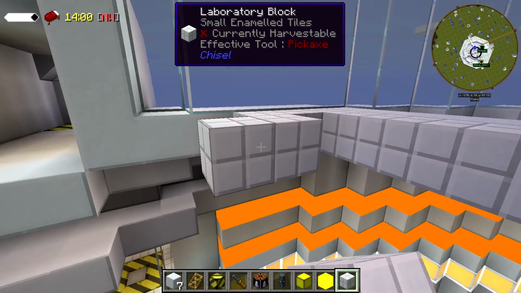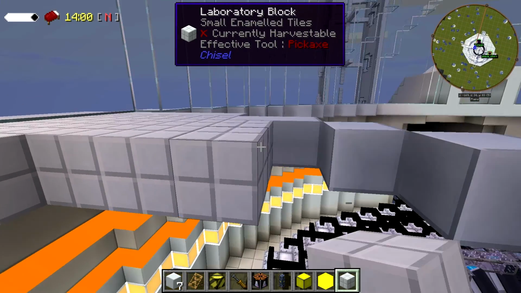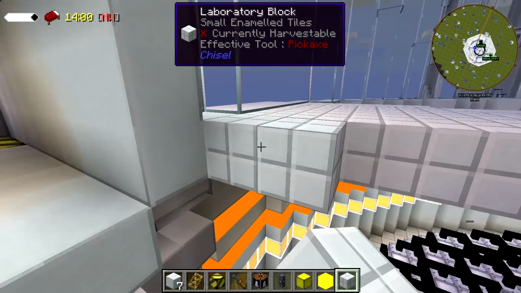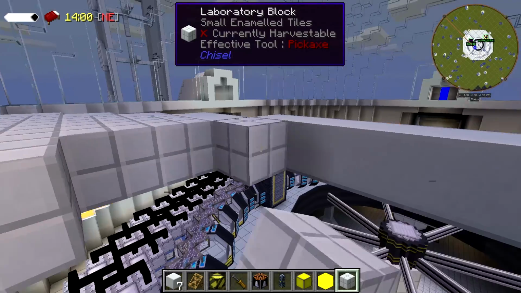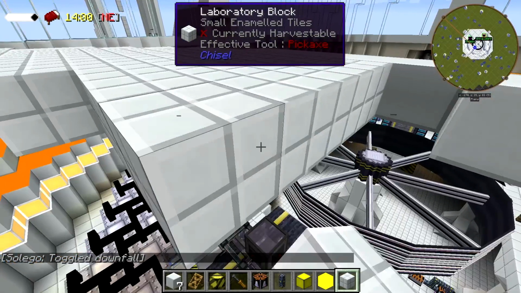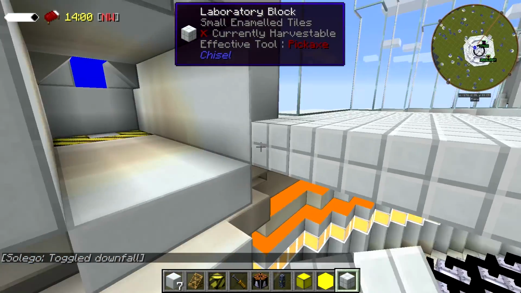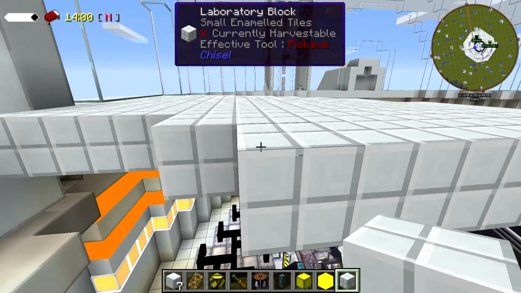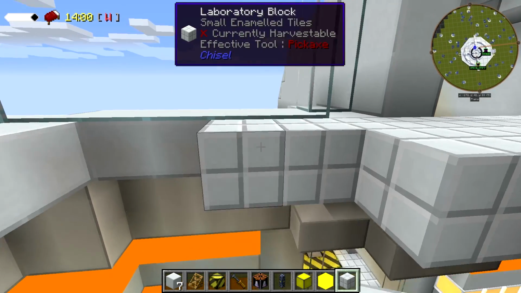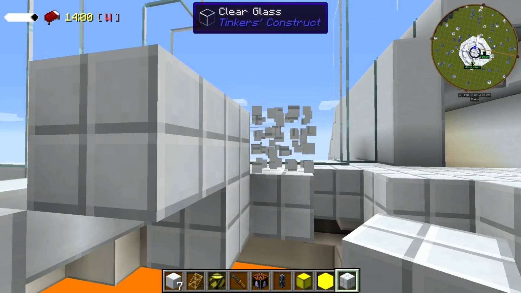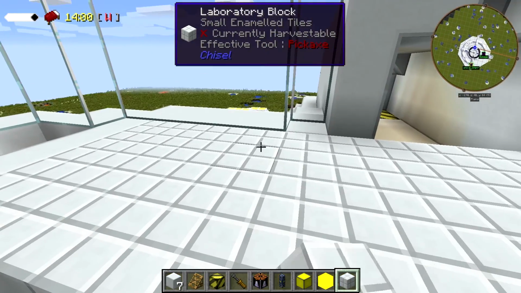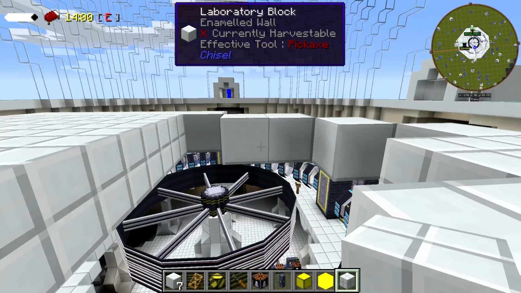Okay, so the floor in the control room will be nice laboratory blocks, small enameled tiles, because small enameled tiles are great. Ooh, there's some FPS. Okay, so... Yeah, one downside of a build like this is that it does cram a lot of stuff into a very small space, doesn't it? I'm sure this won't be a problem. How about you, Solego? Do you think this will be a problem? Oh, I fell through the ground. Why did you do that?